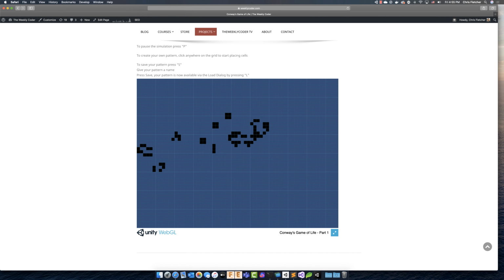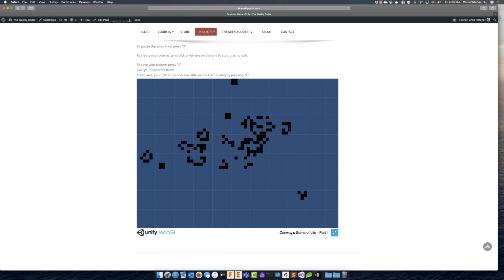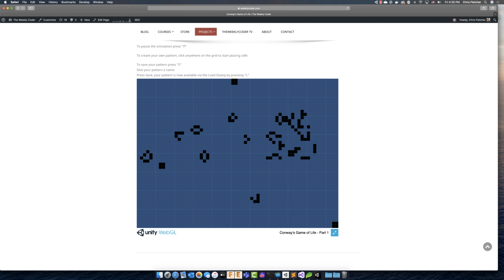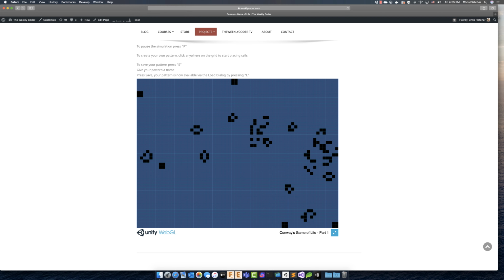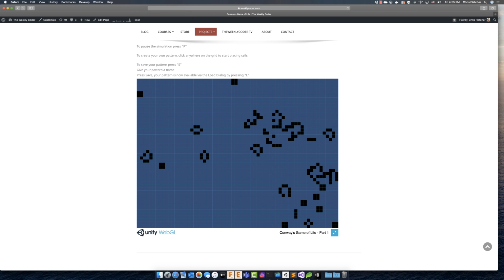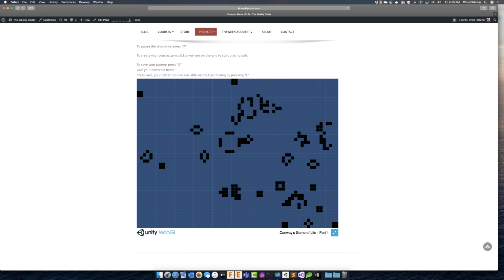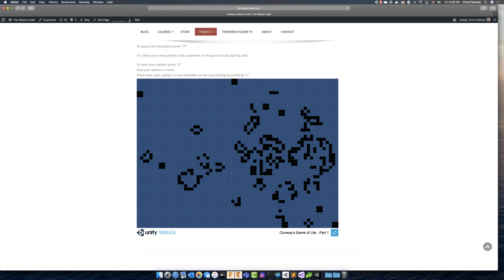That's a lot more fun than your typical what we did previously, which was to randomly set certain cells to be alive and certain cells to be dead, and then at random create this simulation, right?